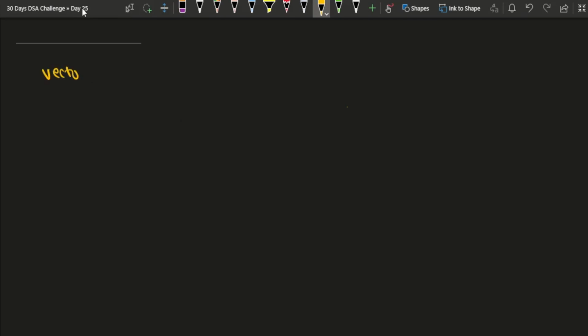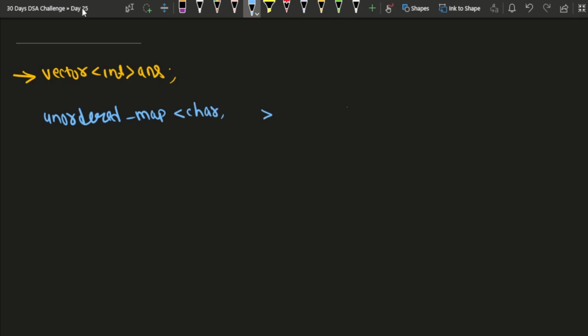I will need one vector of integer type. Let me name it answer. This is our answer vector where we will store all the lengths, and at the end we will return this answer vector. Apart from this, I also need one unordered map, which will store all the characters and their last occurring indexes. Indexes are nothing but integer values, therefore here I am writing int. Let me name this map as mp. Now I need to store all the characters and their last occurring indexes inside this map.